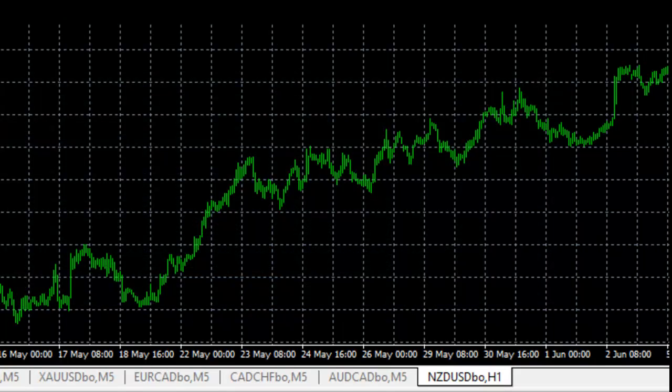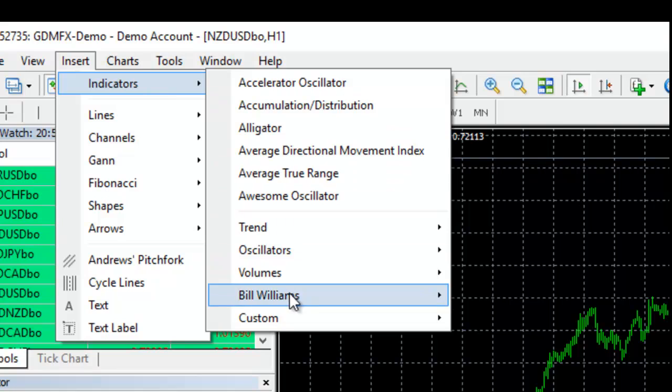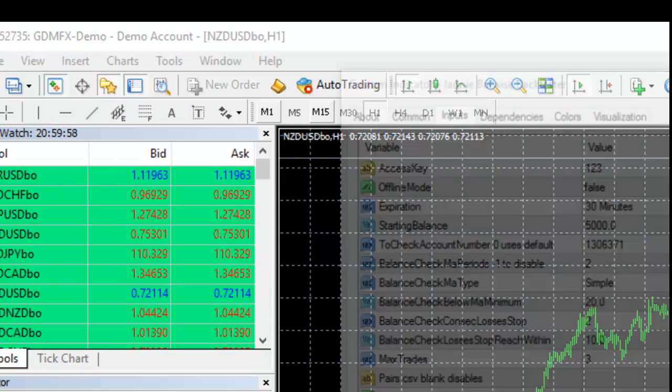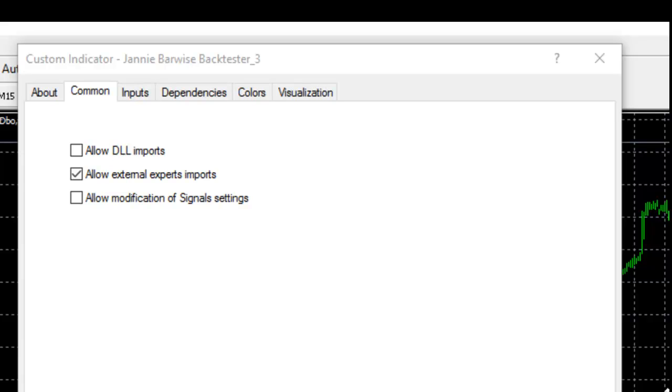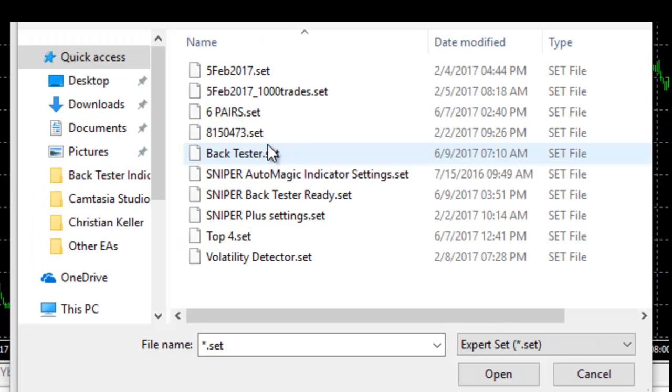Then you need to insert the backtester on this account. So you click on Insert, Indicators, Custom, and then you find backtester_3. On this pop-up window, the very first thing you do is go to the Common tab. Make sure you allow DLL imports. Then on the inputs, the access key is 123. That's on your set file anyway, so you don't have to worry about that. Just go to Load, select the backtester.set file, and click Open.